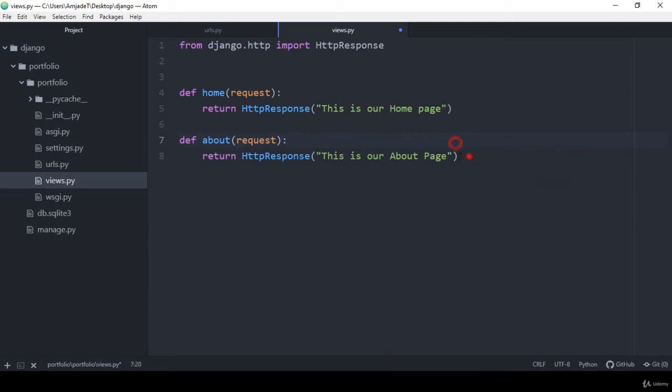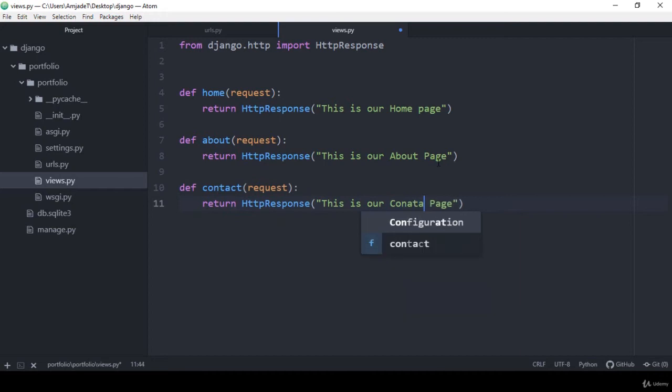And I also want to create another function, and I name that function contact. So it will be our contact, and then the request returns, it should be our contact page, right? So it should be a contact page.